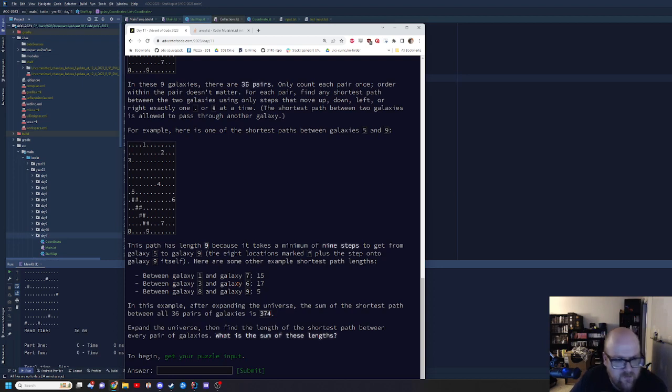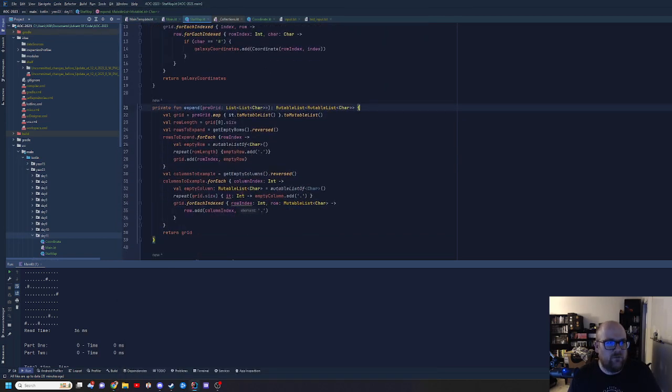Expand the, okay. In this example, after expanding the universe, the sum of the shortest path between all 36 pairs is 374. Okay. So the path length is 9 because you get from 5 to 9: the 8 other locations plus the step onto 9 itself. Okay. Here are some other shortest path lengths. Okay, so I'm going to look for 374.